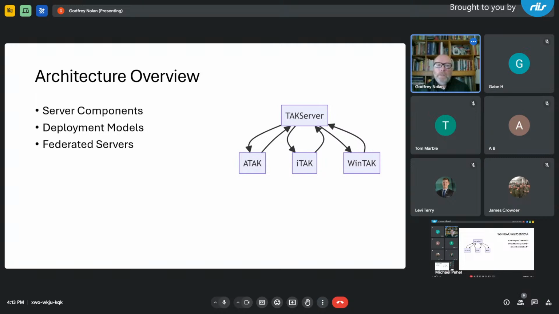Okay. So what are the different components? We have databases, we have APIs, and we have plugins.